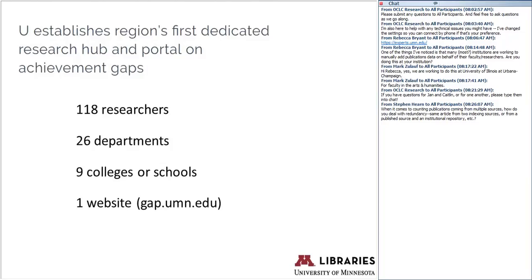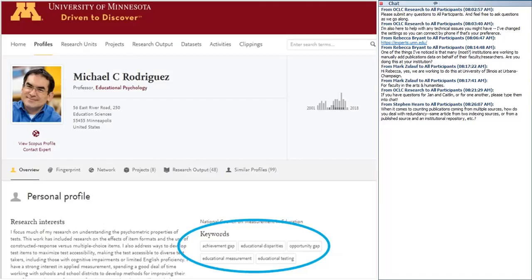And we also wanted to do this in a way that was not going to require a lot of development on our part, that wouldn't require any, say, internal programming time, for example. And so leveraging those existing systems. And we chose to do this in a relatively straightforward way in that, and this is just the profile of one of the leading figures of the Achievement Gap Project, Michael Rodriguez.